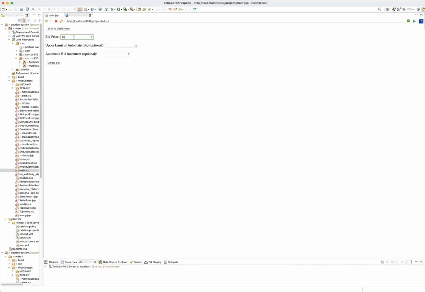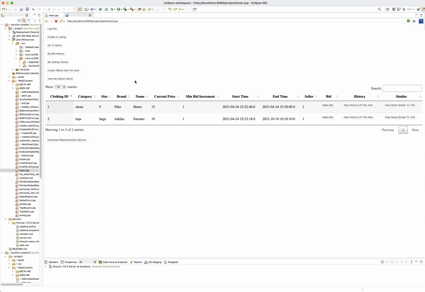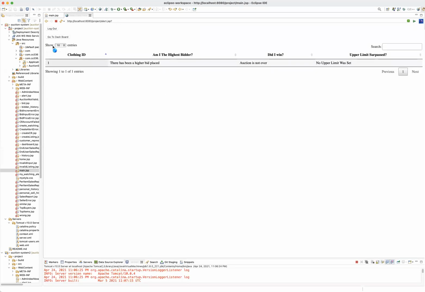So if we bid 13, the current price will update to 15 because it'll auto increment to higher than what we had before. And if we go to alerts, it'll show the current status of the bid for all those users. That we'll check it for the clothing ID. We'll check if you're the highest bidder, if you won, which in this case it hasn't ended yet. And we'll come back to it when it's ended. And then the upper limit hasn't been surpassed for this user.